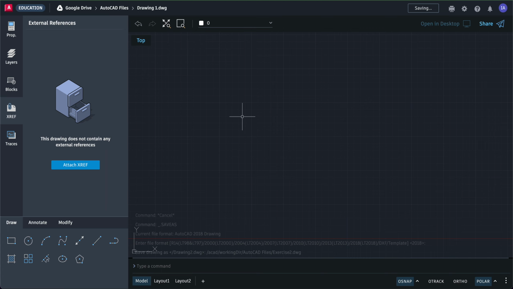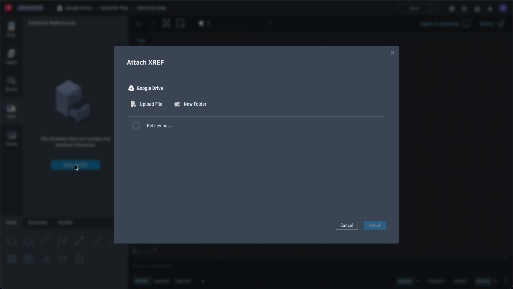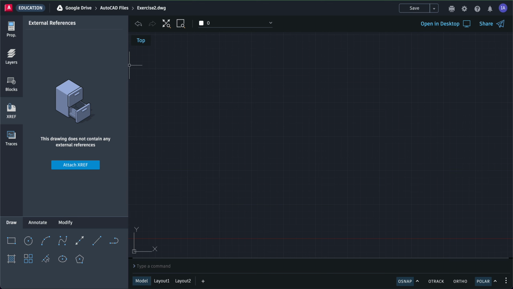Exercise 2 is just a blank drawing. What we're going to do now is put in a picture of that flange inches JPG, and we're going to use the Xref tab. Xref stands for external reference. So we're going to click on attach Xref. We're going to go to our AutoCAD files, and we're going to see that we can Xref drawing files and pictures. So we'll click on flange JPG. We're going to click attach.